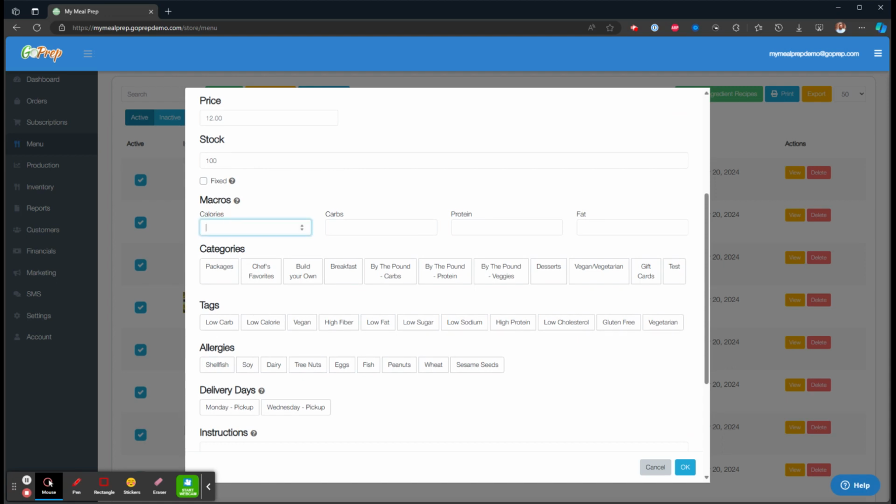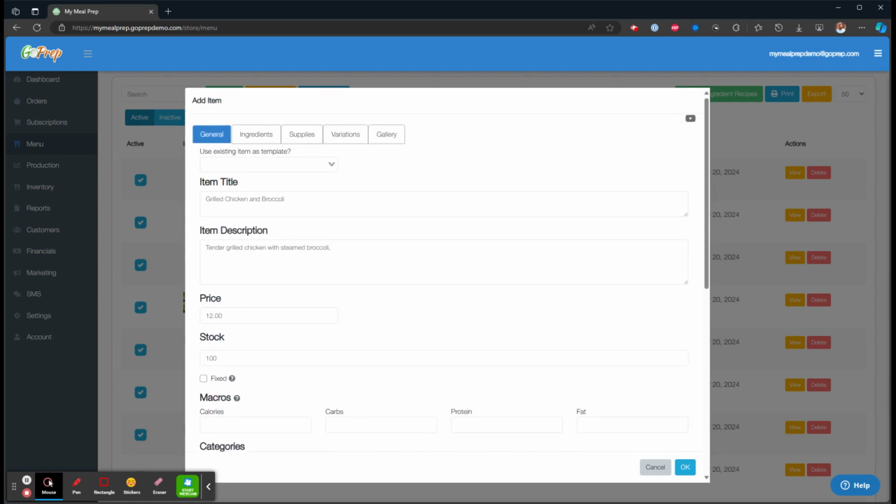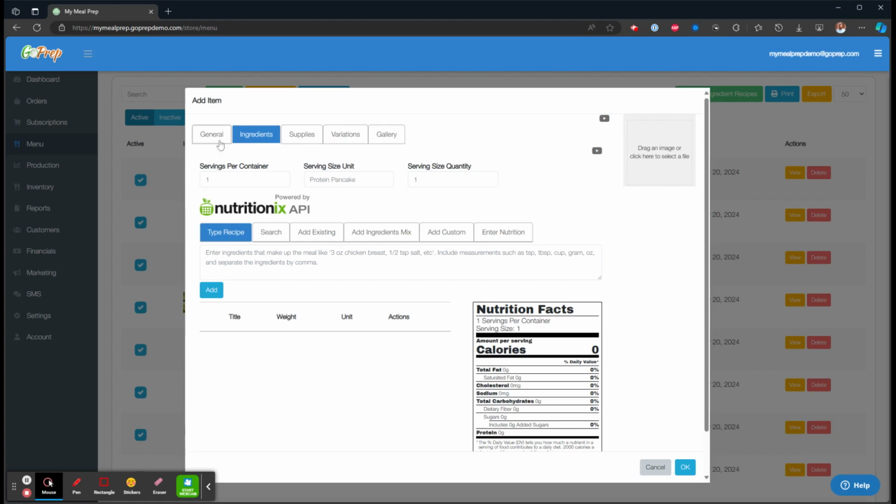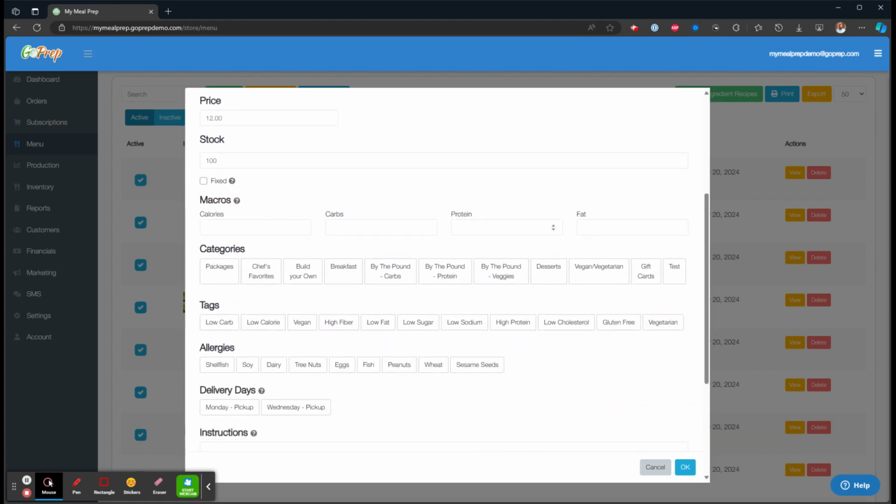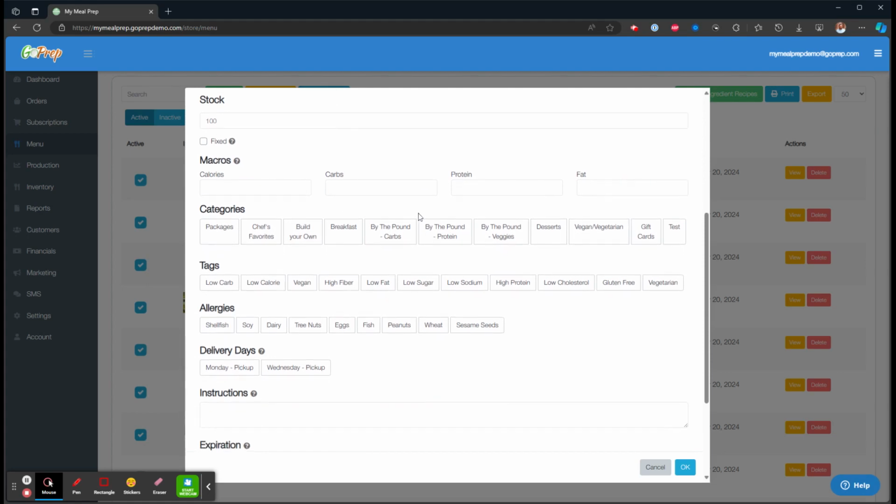We could also enter our macros if we know these. If you don't know these directly, you could actually just leave these blank. And when we fill in our ingredients in a moment, these will automatically be generated for us. So if these ever are empty for you, don't panic. It's actually working as it should.